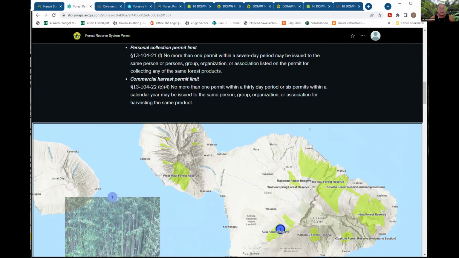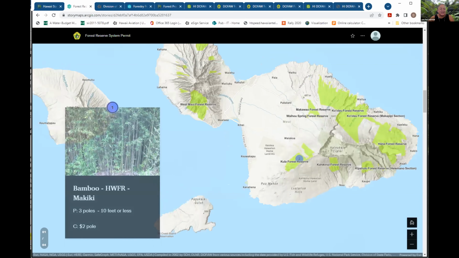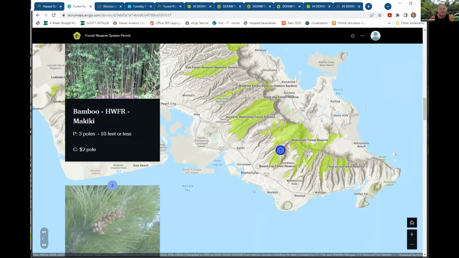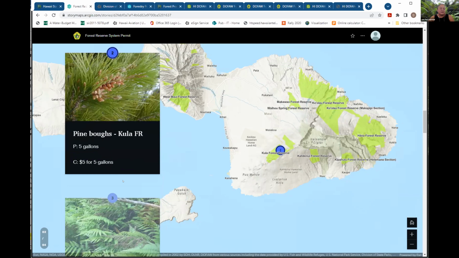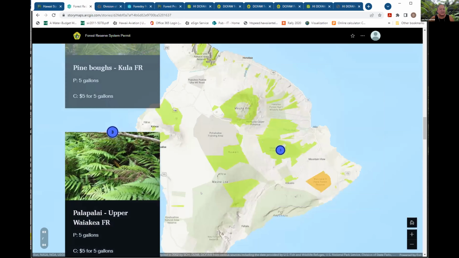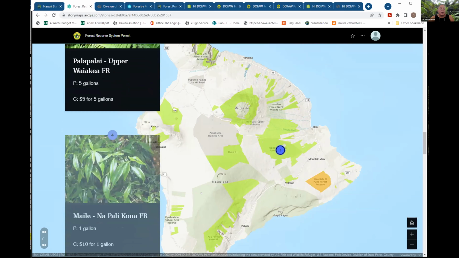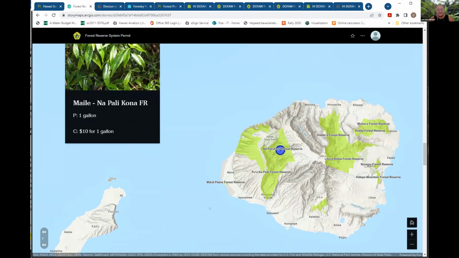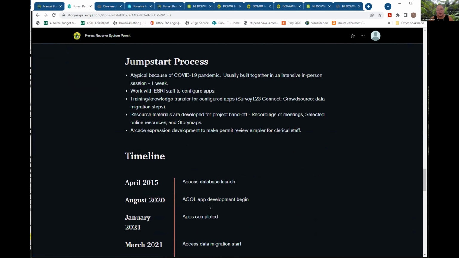Just to give you an idea of the types of things that we're talking about, I put together a quick tour, and there's bamboo in Makiki and pine boughs in Kula. We have limits set for items as well, so there's a limit on the amount that you can collect. If you're going to do commercial, there are prices set for some of our items. This gives you an idea of the types of items available across the state. So that's Kauai, Maile, and then we go down to the Jumpstart process.